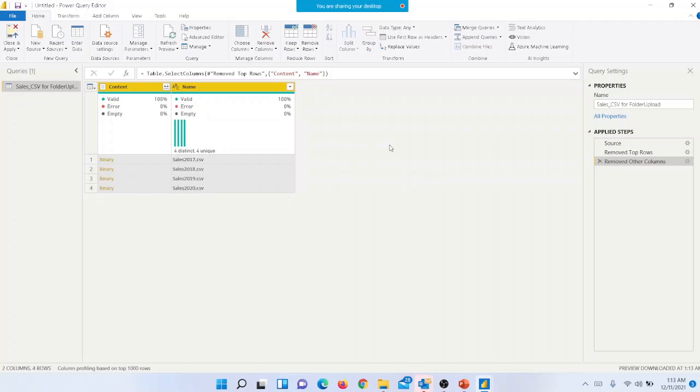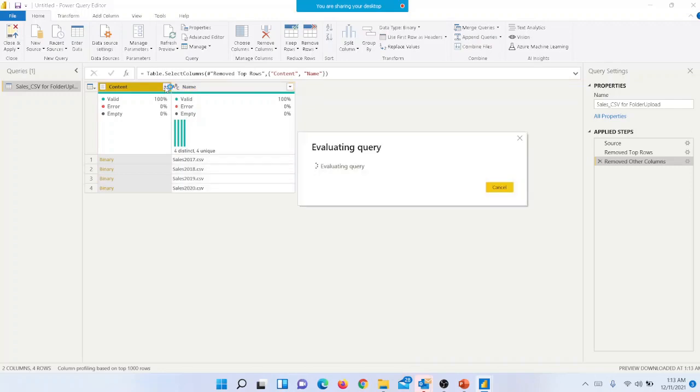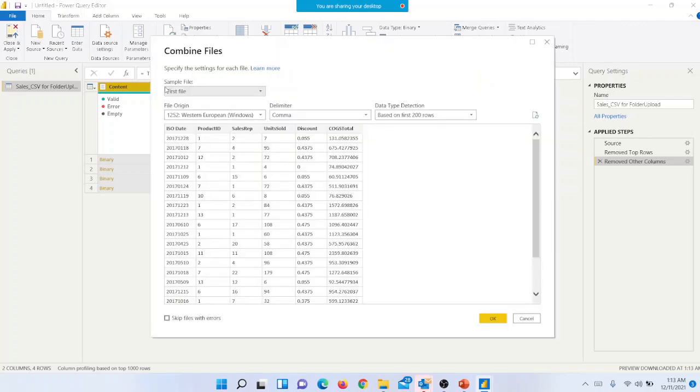Now, there is data inside these files. How do we get this data? If you see, there is a content column here, and there's a little icon for combine files. You see it's shown here, combine files. You click on this button. Power BI is going to evaluate the query itself and will do the rest by itself. You don't have to worry about it.